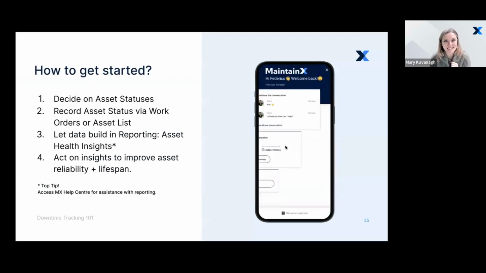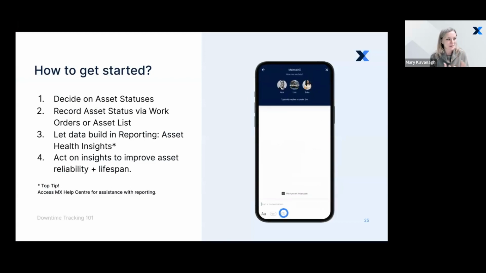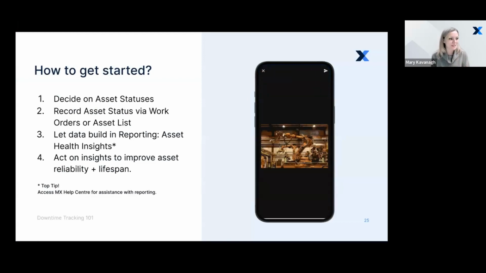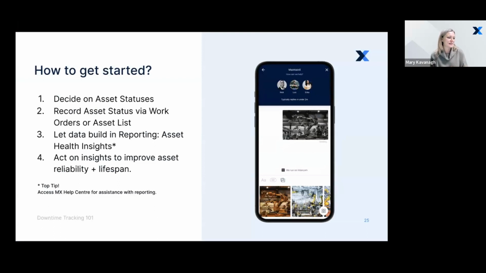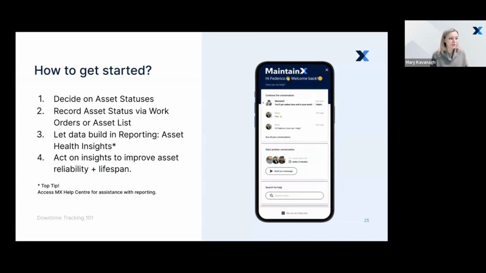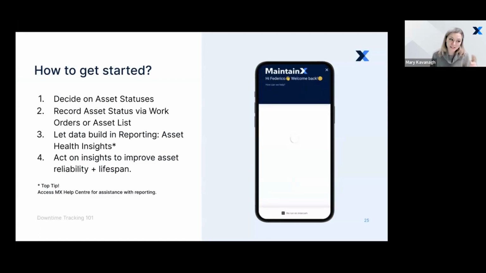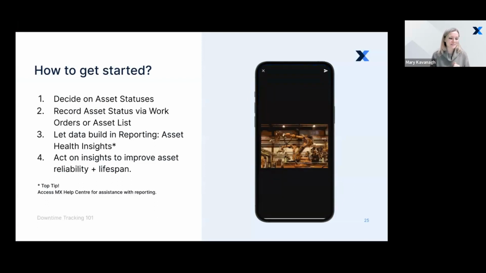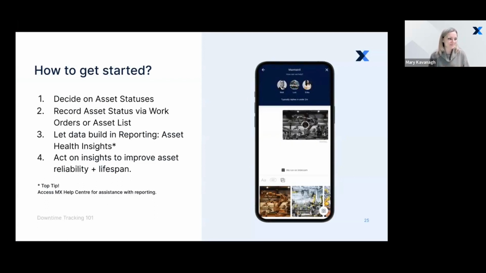Firstly, decide on those asset statuses. Again, try and make them aligned with what you're currently doing. Standardize them across your sites and lock them in if necessary. Second, start recording those asset statuses via work orders, via your asset list, via reporting in a couple of days as well, or even building that API connection if you are very tech savvy and want it to be automated.